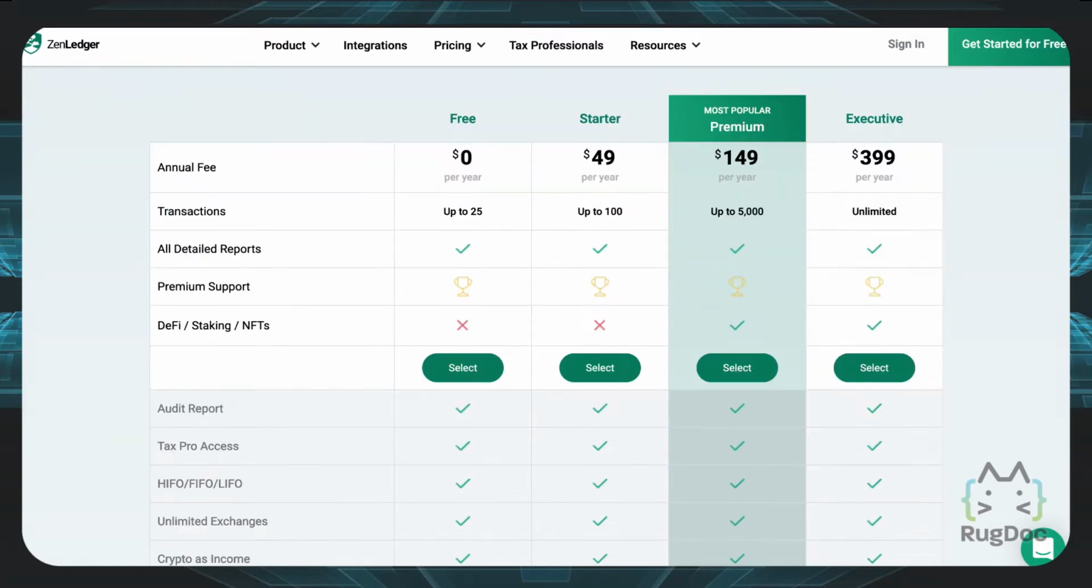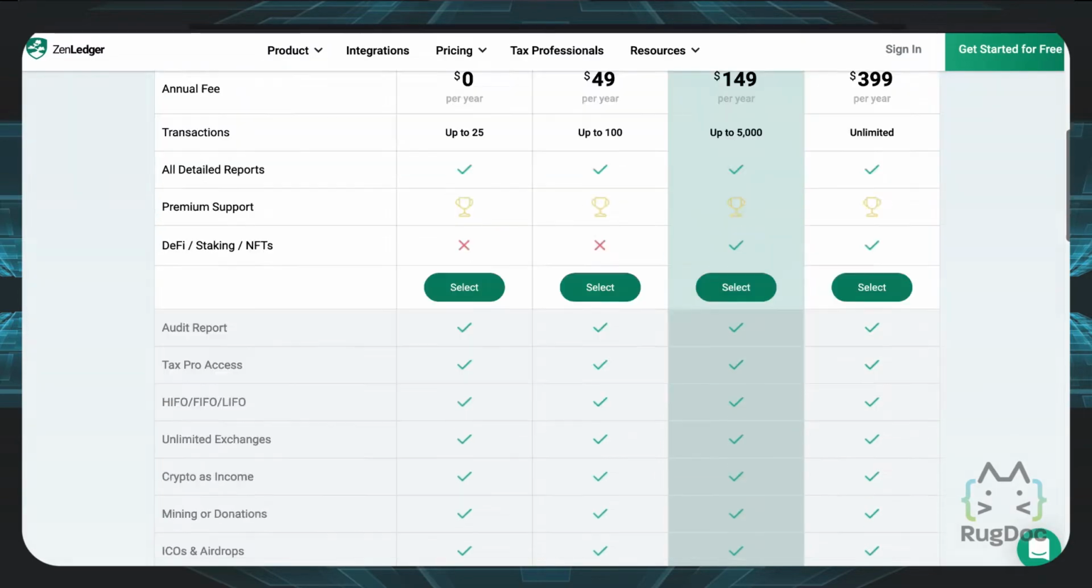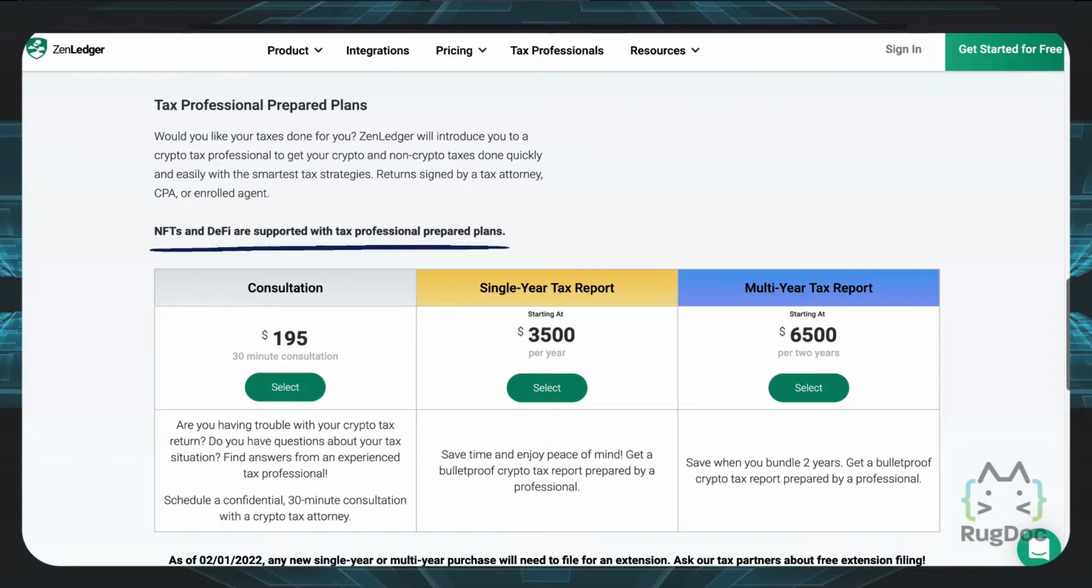Now, if you want to track your DeFi, staking, and NFT transactions, you would definitely want at least a premium plan for this support. Also, if you're a TurboTax user, you'll be happy to know that ZenLedger also integrates with TurboTax.